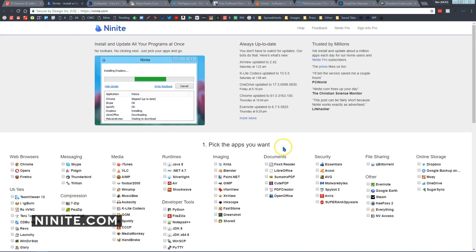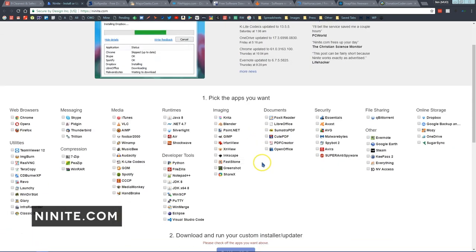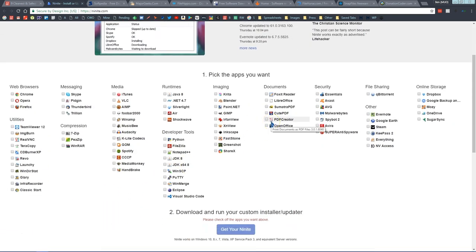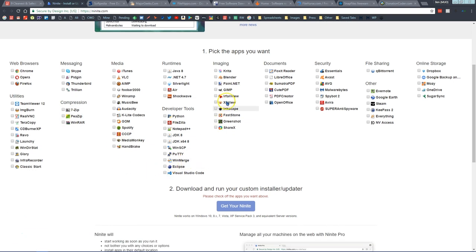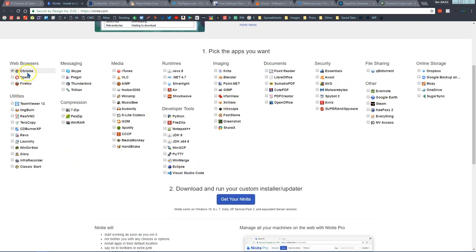So our first site is Ninite. This is a site that a lot of Windows geeks are very familiar with. The main draw of Ninite is that it lets you pick all the apps you want and install them all in one go. So they have a lot of popular software all here broken into categories. And if you check everything you want, when you're done, you can click Get Your Ninite. It'll put a small file on your computer that will go ahead and download all that software for you.